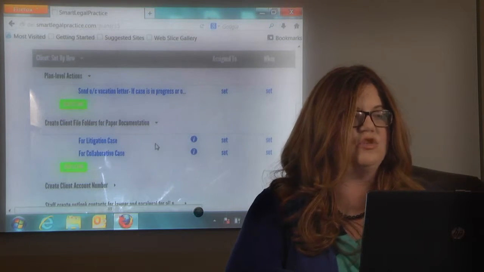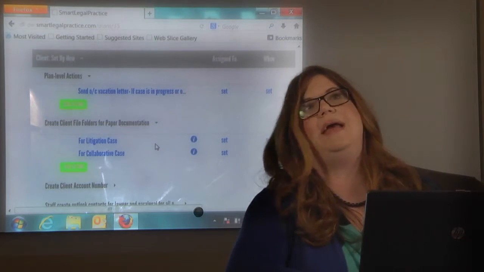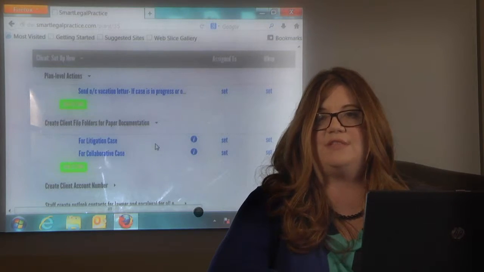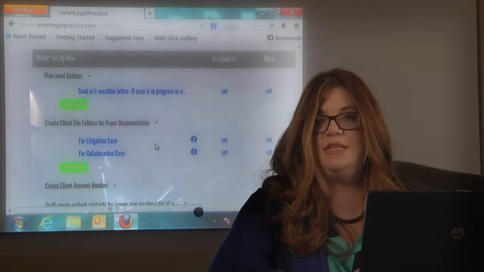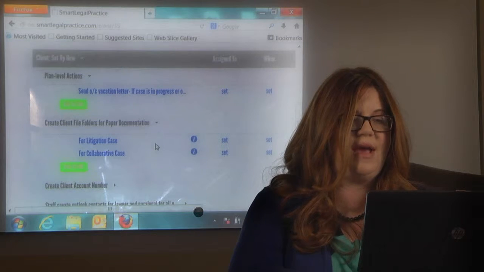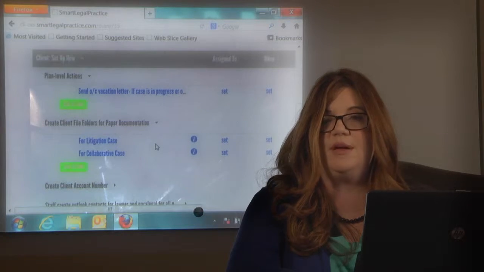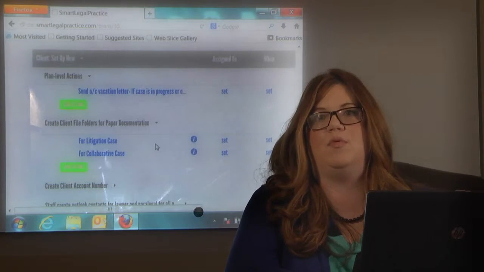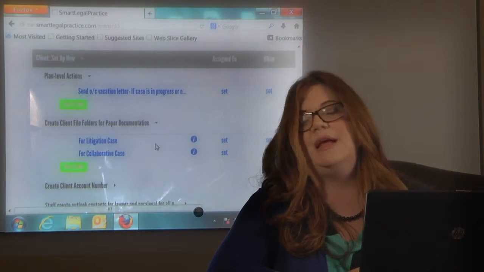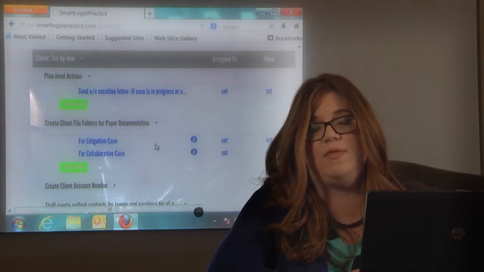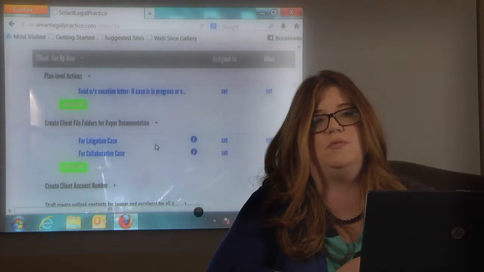Okay, so our first category is create client file folders for paper documentation. So you may or may not still have paper files. We have some lawyers in our office that do and some that don't. So this can be adjusted depending on your personal practice, if you have a paper practice or not. But really, your computer file could very much match how you would have your pleading boards. And my personal preference, whether it's in the computer or on a hard pleading board, is I like to have my discovery on a separate board than my other pleadings. Otherwise, the boards become too big and too unwieldy.